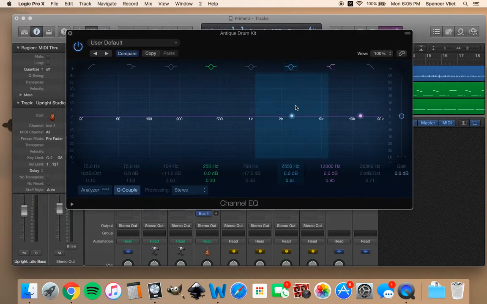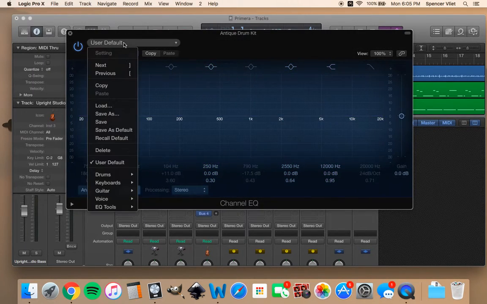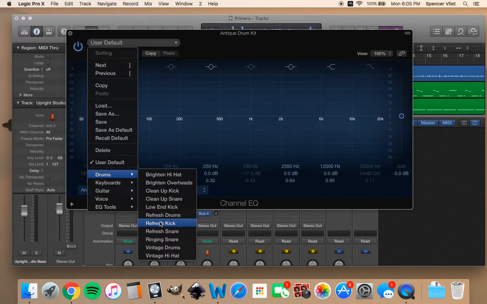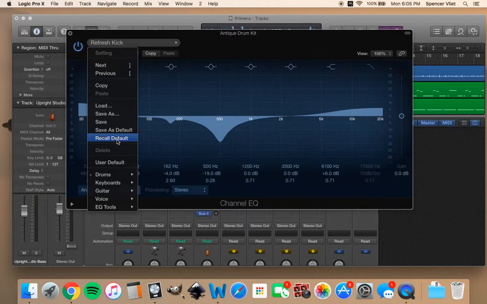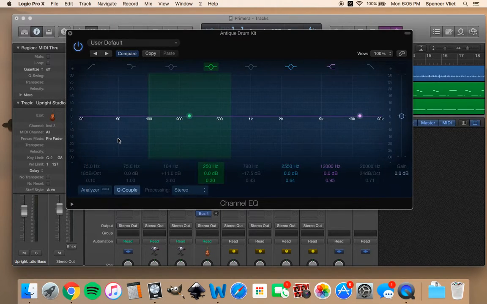It's going to ask if we want to replace the default. We say yes. And now, no matter what other EQ settings we decide to pull up, if we want to go back to the default, we can just click Recall Default from that drop-down menu, and all of our default settings have been saved.